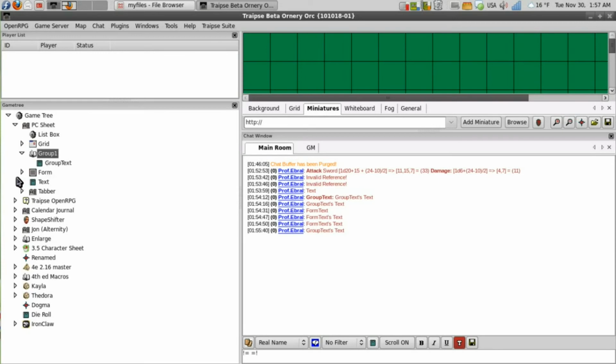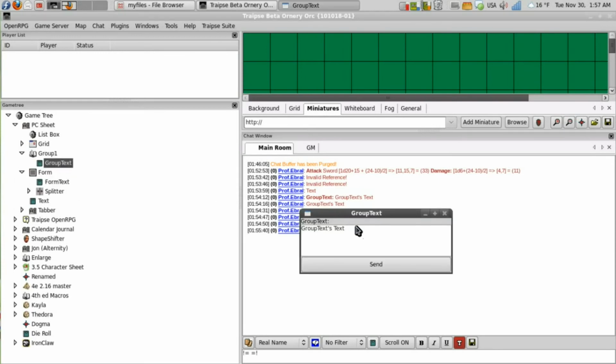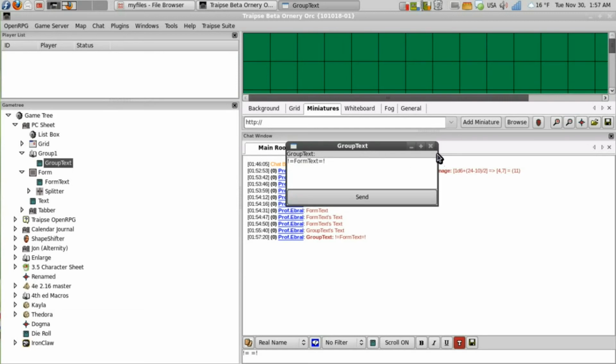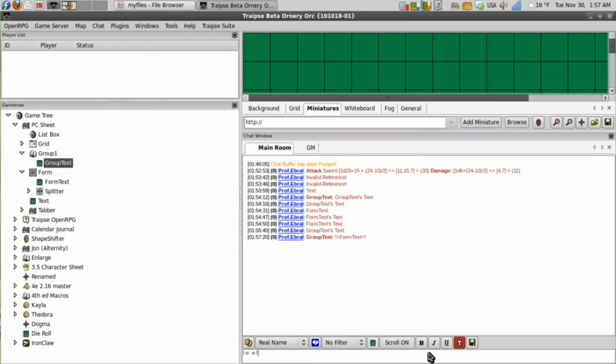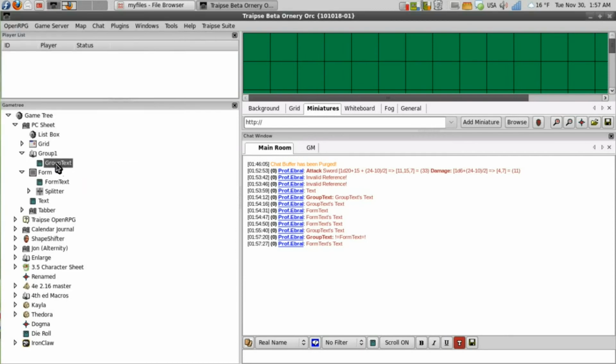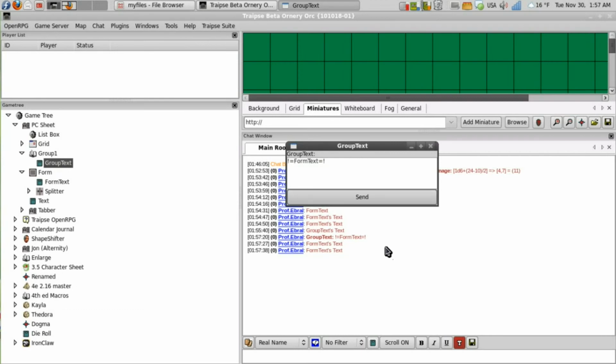So I'm going to show you how an internal namespace works. I'm going to change group text to form text. Now if I send that to chat, I just get form text. And I might get the same thing if I send it to chat this way. No, I don't. I actually get form text, form text. But if I design this and use it as a macro, then the namespace parses the data.